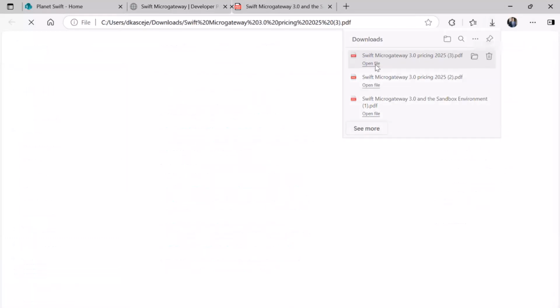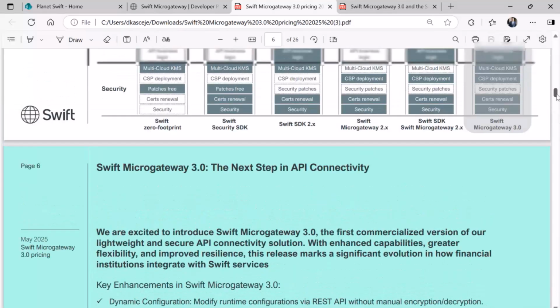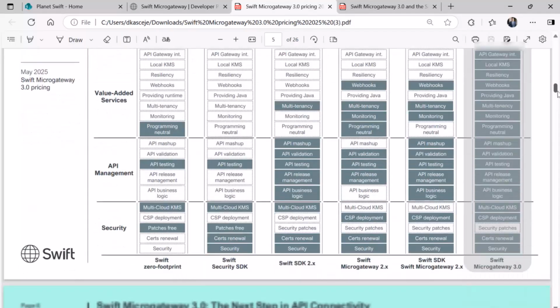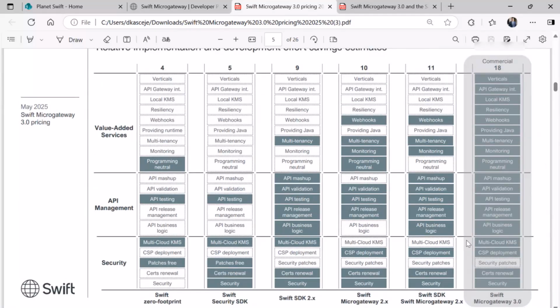It's already a short version of the file. On the pricing information side, we are providing basically where we stand with Swift Microgateway 3.0, right? Swift Microgateway 3.0 is becoming a commercial offering. Swift Microgateway 2.x is basically in deprecation phase. It's still available for patches to existing Swift Microgateway customers, right? But it's in deprecation phase. The only Swift Microgateway offering which will be staying on the market is the commercial version.